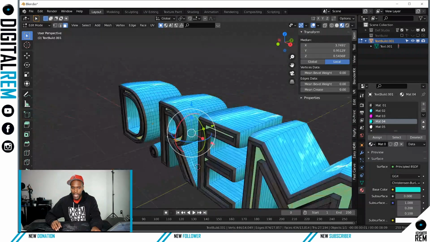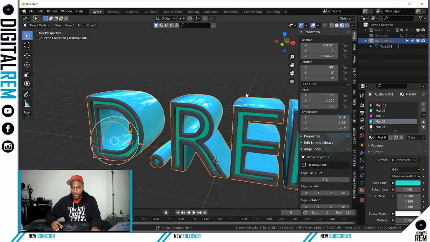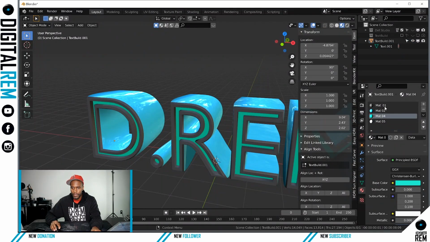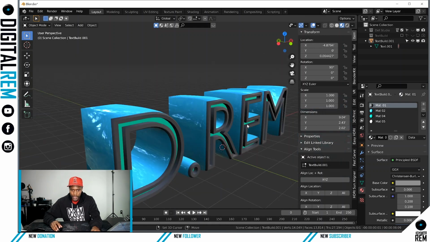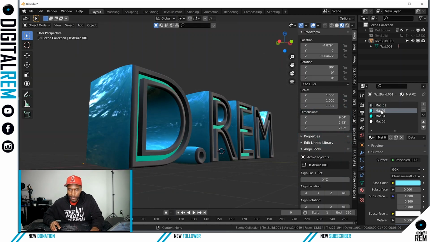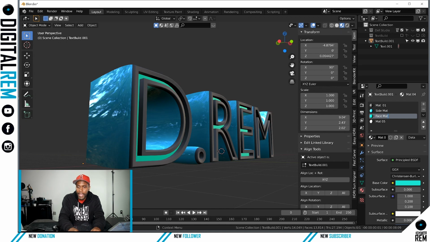So the front is the same as the back. That's perfectly fine with me. Boom, and get rid of matte 3. All right. And I really just made a lot of those just so you can get a sense of how that works, right? So what I want to do now is go ahead and on matte 2, let's do this. Side matte. You can name it whatever you want to. Face matte. Frame matte.